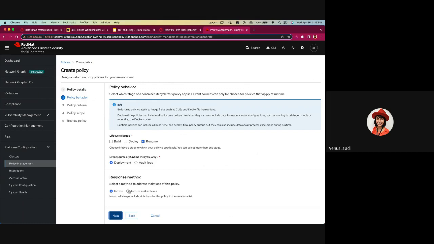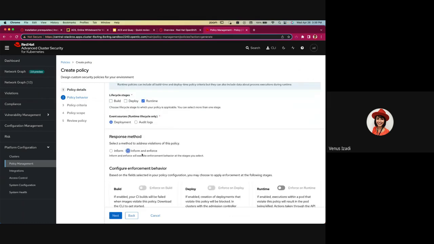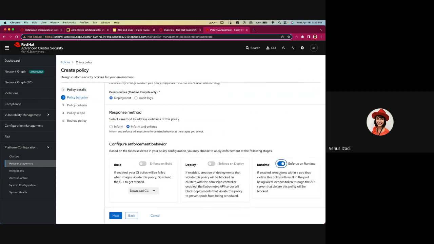You can make sure that it's just informing you about this violation if it happens, or you can actually say inform and enforce, which means that if you see someone actually trying to do that, kill the deployment, kill that process. You can enforce it, for example, during the runtime. If the container is running, is an active deployment, and someone's trying to run this process inside any containers, just enforce it, just kill it during the runtime phase.